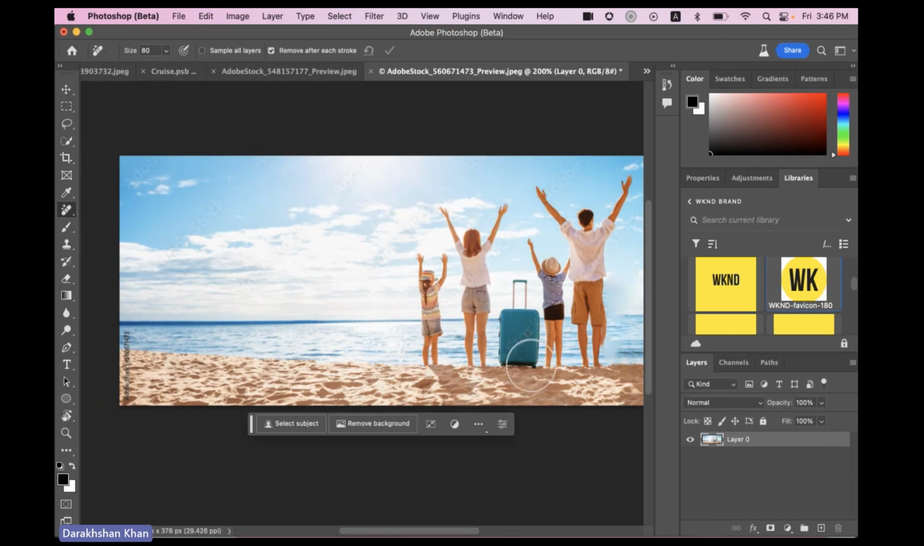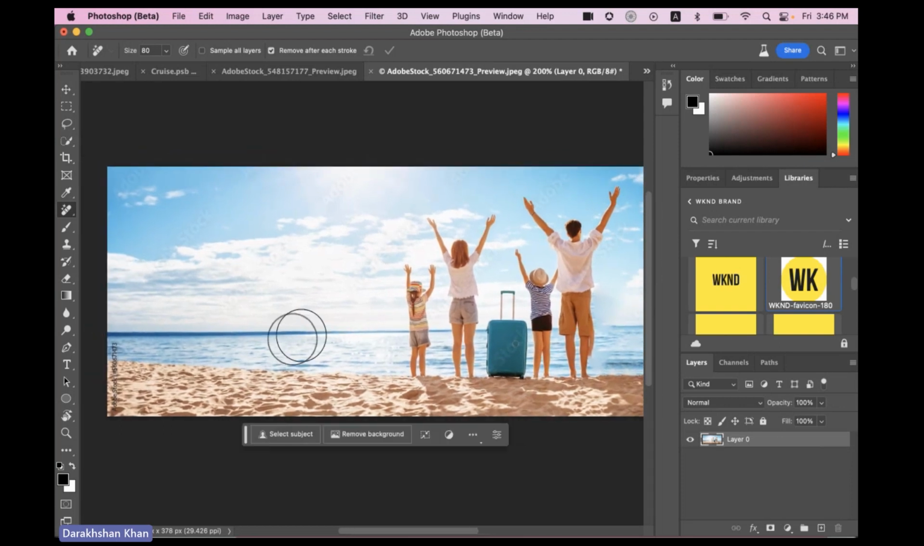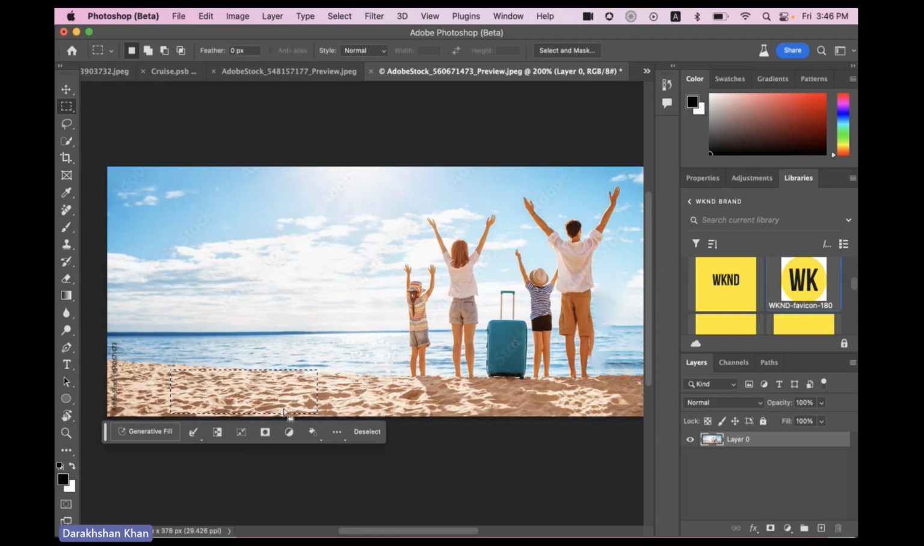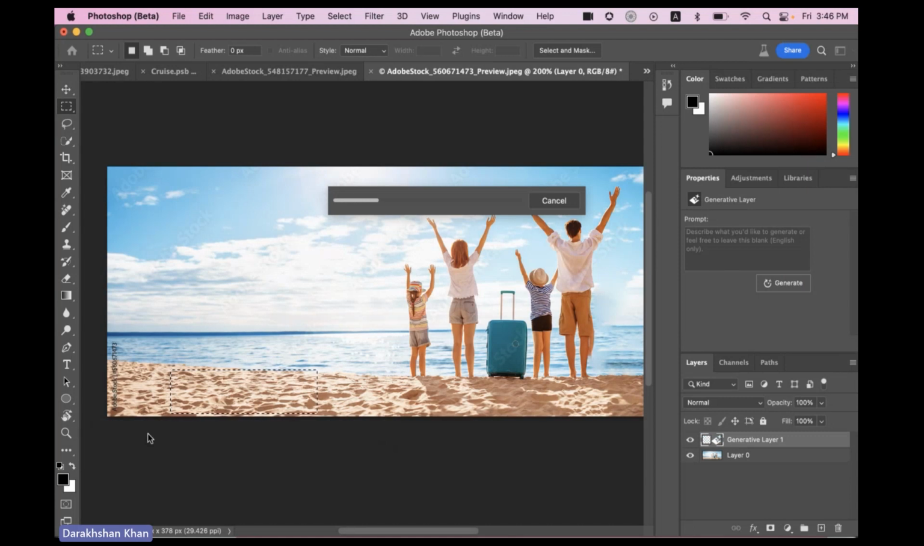But what if I want to add more elements to it? Maybe kids are there and it's for a holiday campaign and I want a sand castle or something like that. I can just select the specific area, type sand castle, and click on generate.